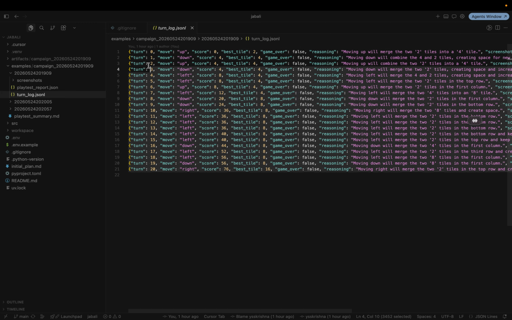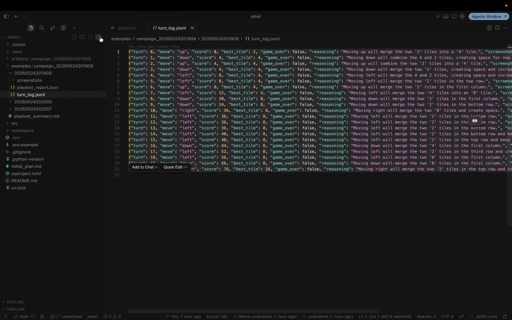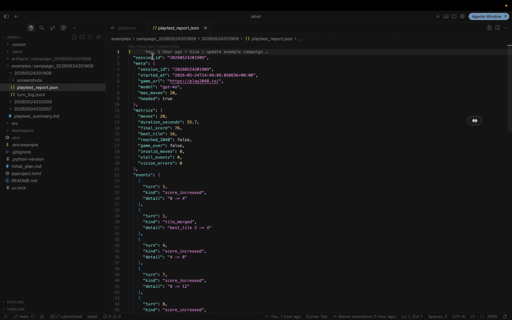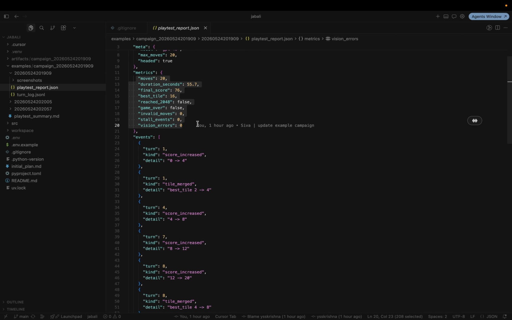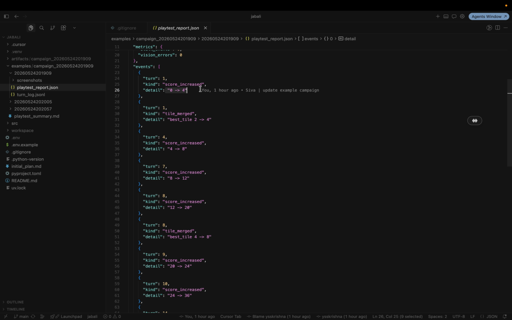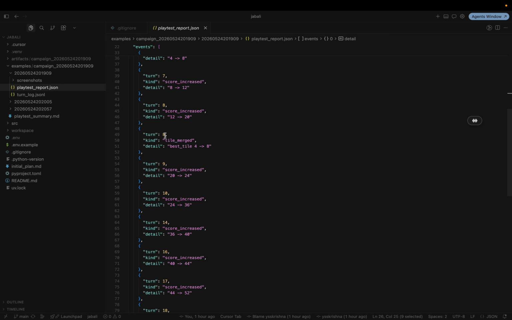It has a JSONL format with all the moves which it has executed. It's present in this log file, and you can see the entire run history. Run history means all the run metadata: when it was started, what the game URL is, which model it has selected, how many moves it has executed, the max moves, and the metrics as well. And the important events, like at turn 1, the score has increased from 0 to 4. Similarly, different observations of what's happening in the game.